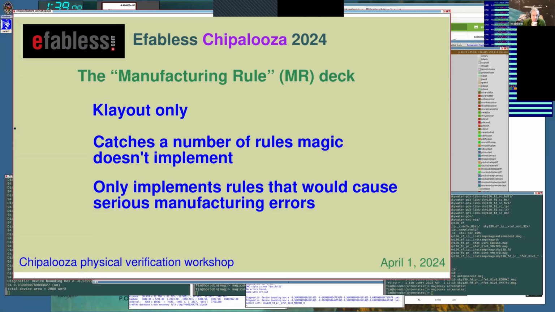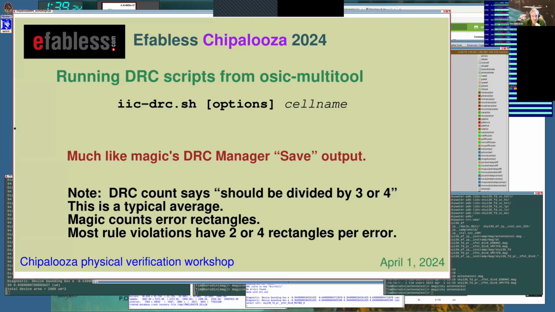It catches a number of rules that Magic doesn't implement, because Magic likes to do its own generated layers. So if you've got a layout that you created in another tool like Klayout, then you definitely need to run it through this deck. And for running DRC in batch, there are also scripts that come from the IIC OSIC tools or OSIC multi-tool, and they will run either Magic or Klayout scripts for you. So they're very useful to use.